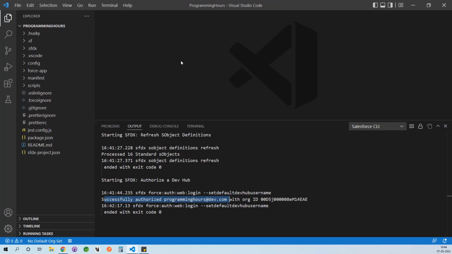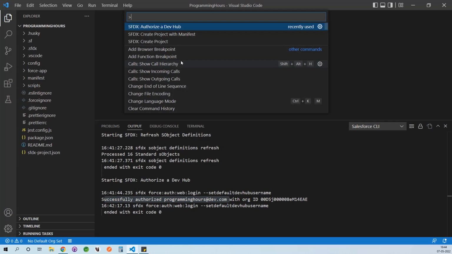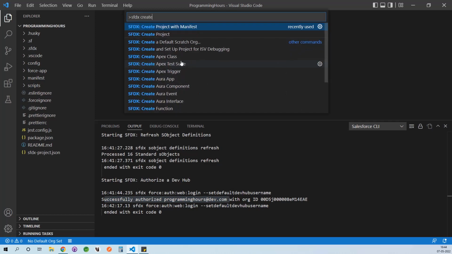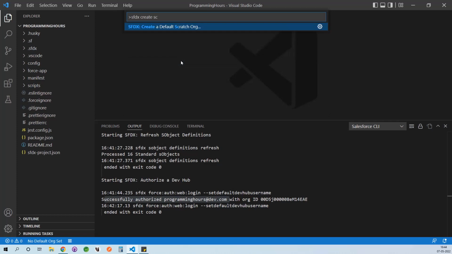In the command palette, press Ctrl+Shift+P and enter SFDX: Create a Default Scratch Org, then press enter. It will ask you for a JSON file.